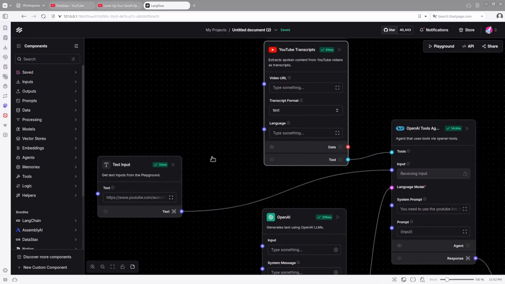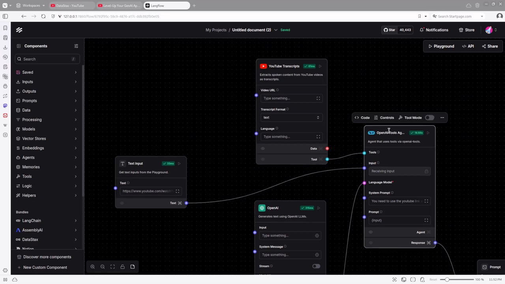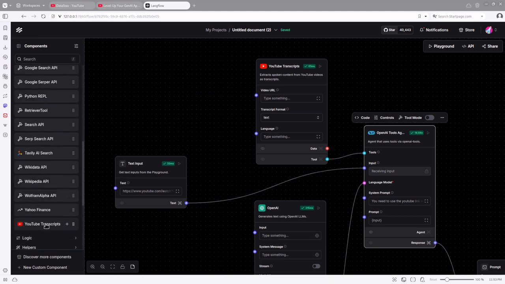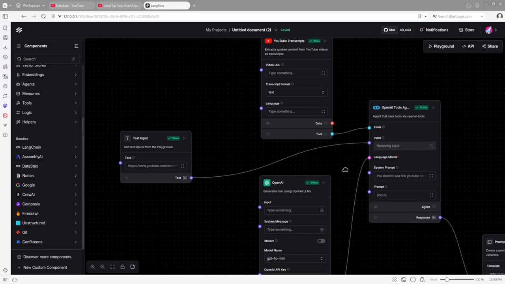Let's start by dragging in a text input component. Here we'll paste the YouTube link for which we want to extract the transcripts. Next, we'll connect the OpenAI tool agent with the YouTube transcript tool. We also need to link the input and the language model tool.